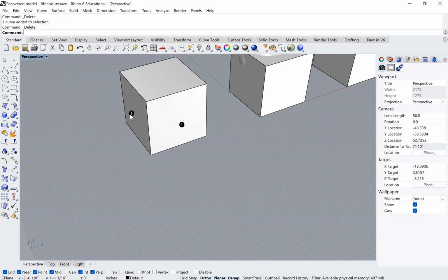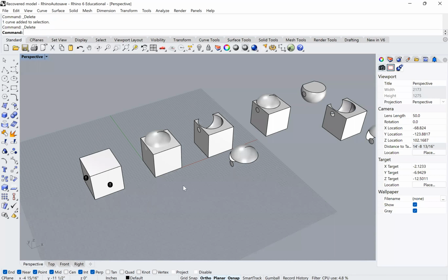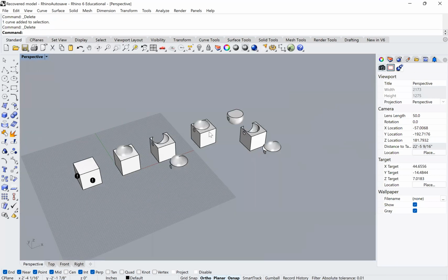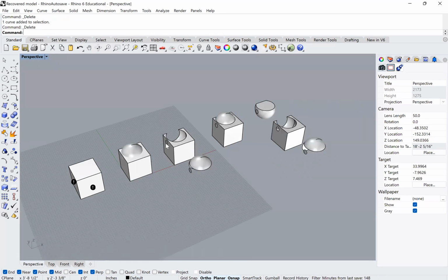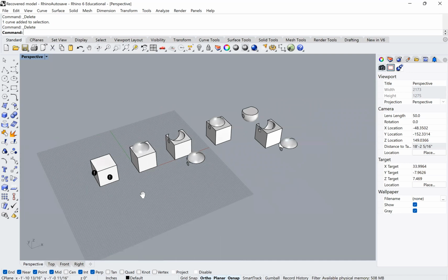Okay, so there you go. That's Boolean operations in a nutshell. It allows you to make really complex shapes fairly quickly through this kind of carving or joining together of different types of shapes. See you guys in the next one.